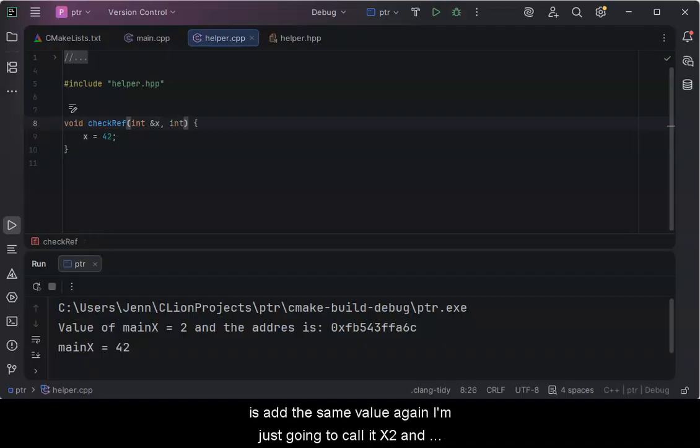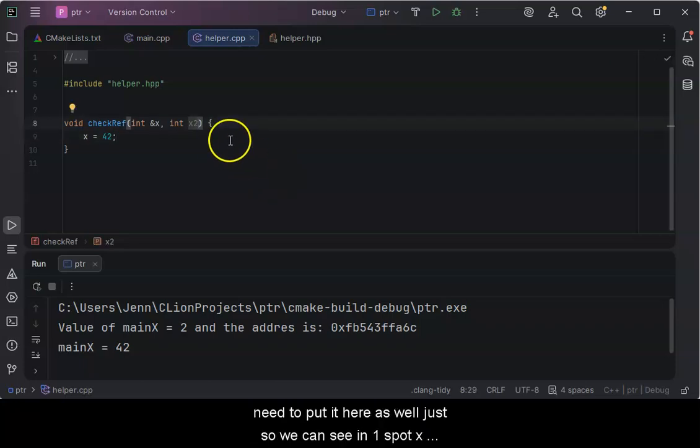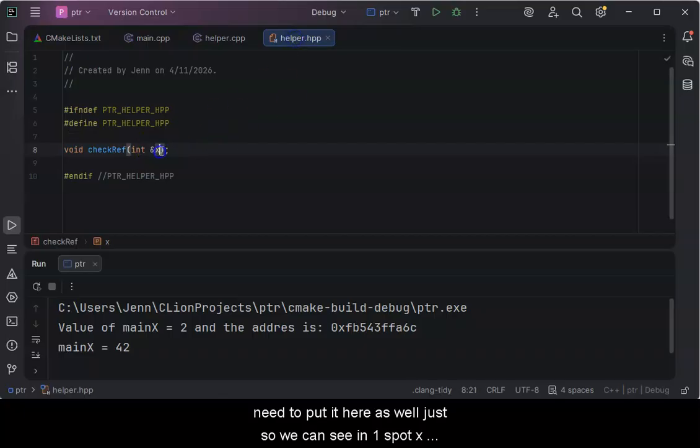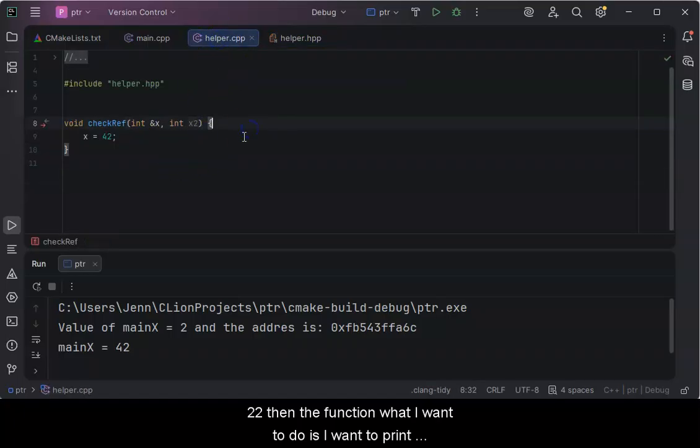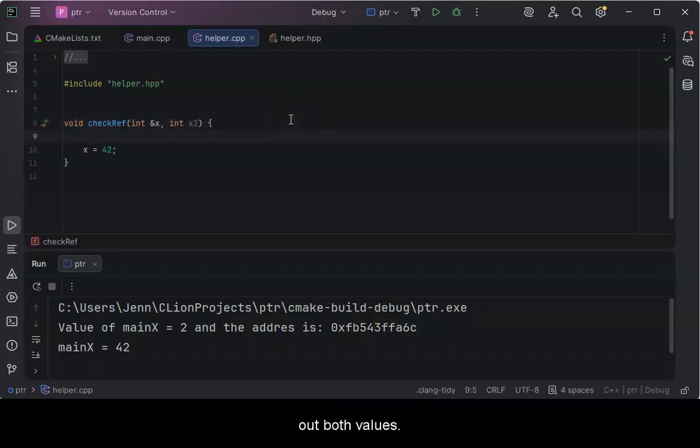I'm just going to call it x2. And we need to put it here as well, just so we can see it in one spot, x2. And in the function, what I want to do is print out both values. So I'm going to say, we'll print out the address of both of them, and just the address.